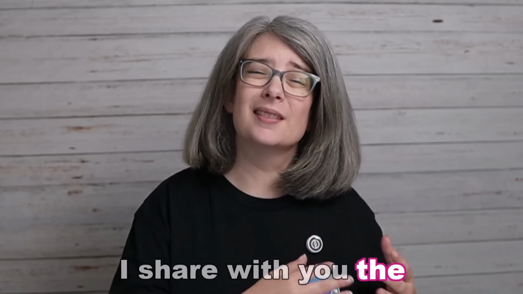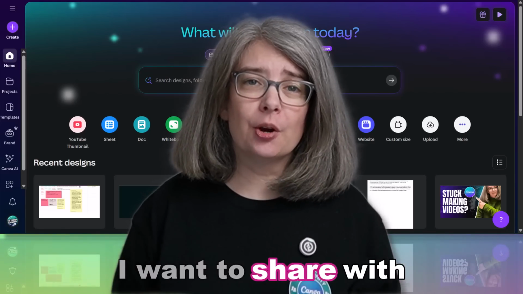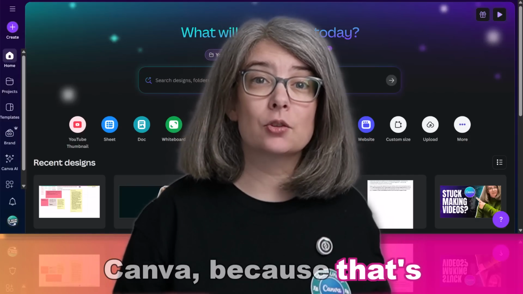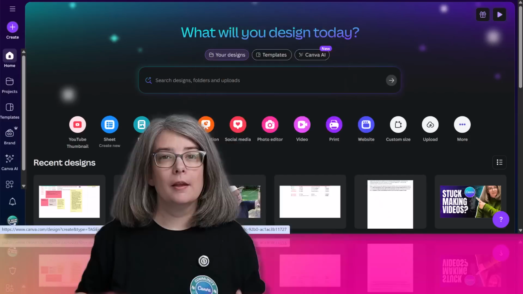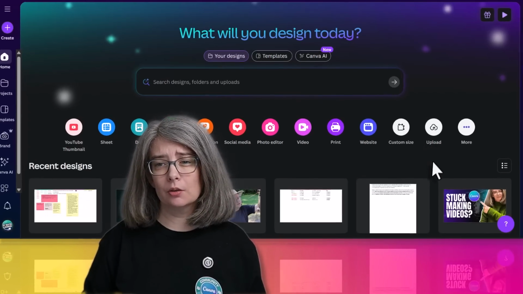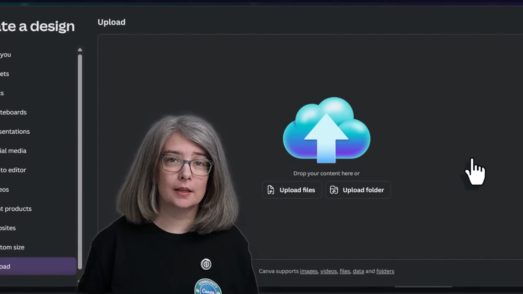Before I share with you the simple strategy on creating freebies, I want to share with you how to repurpose a PDF right within Canva because that's going to make it easier for you to make. Make sure that you're logged into your Canva account, and then you're going to go right here where it says upload so that you can add your existing PDF.